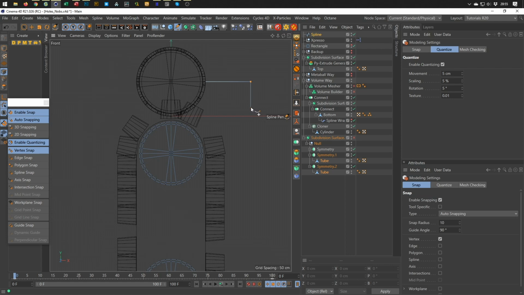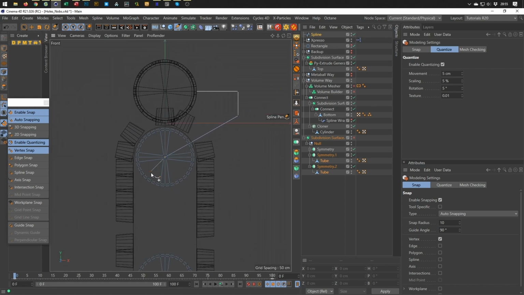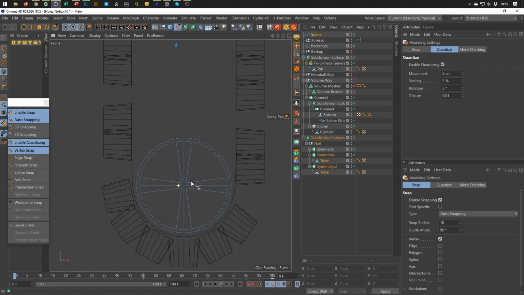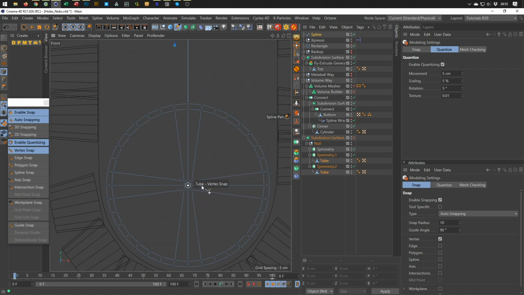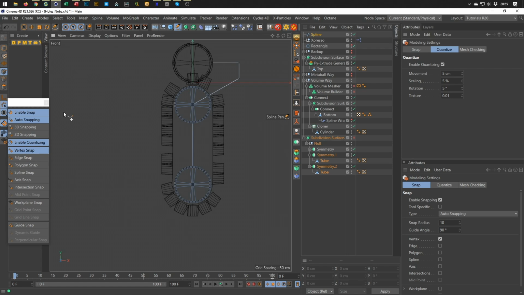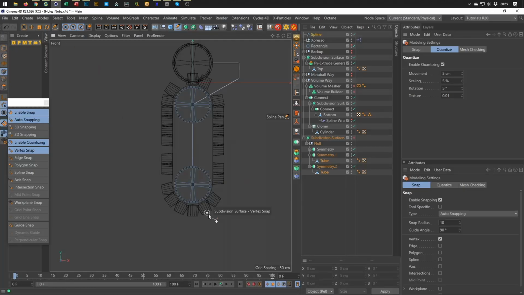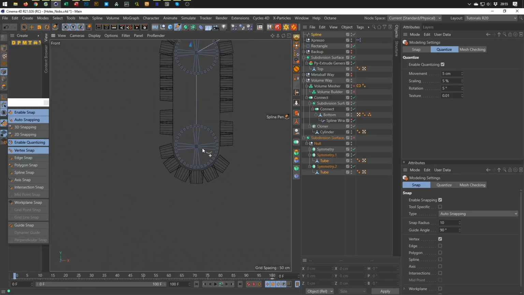Something like this. Something like this. Something like this. So, it could look nice. Okay, we have to go a little further down here, but this we can make later.